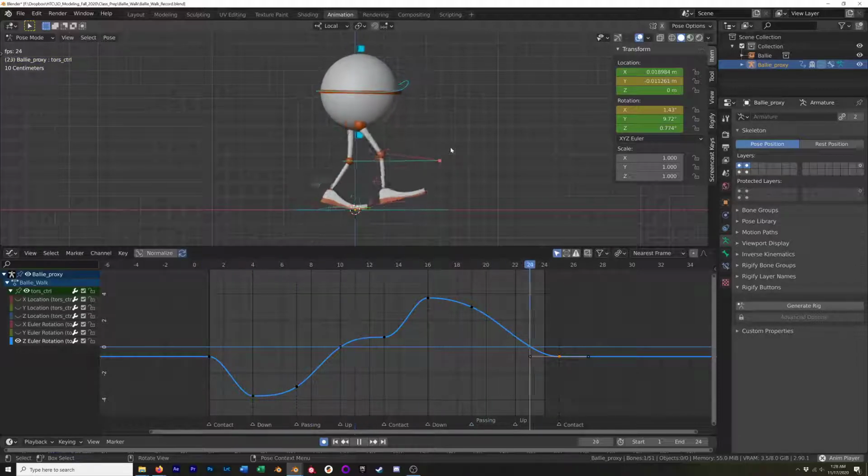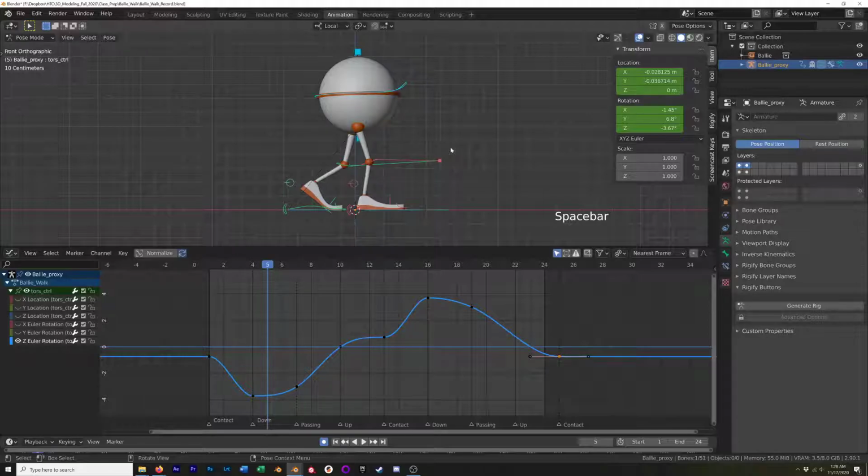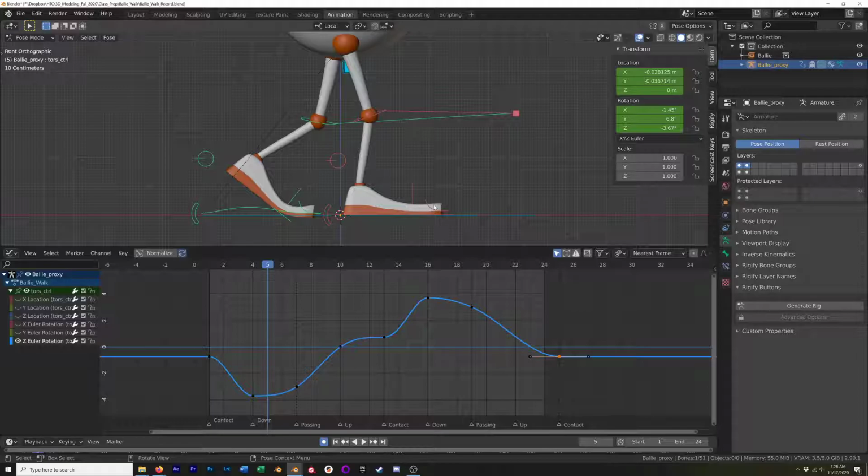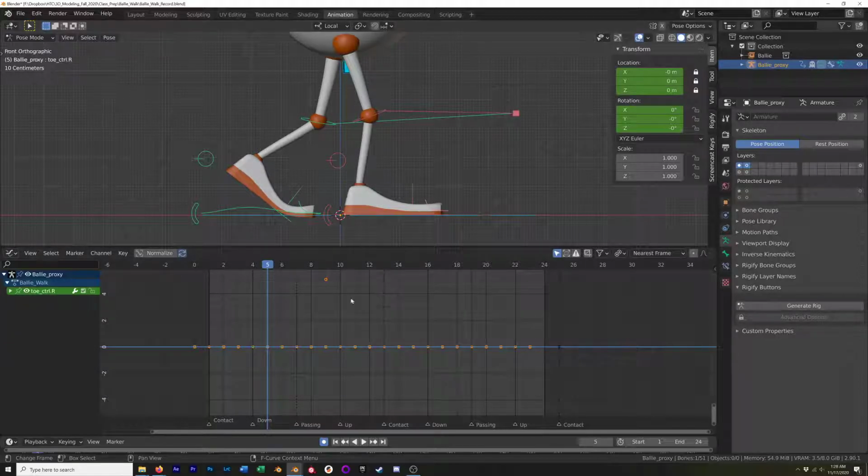So now what we're going to do is focus on adding that secondary motion and overlapping motion to the feet. I'm only going to worry about one foot. I'm only going to worry about the right foot. And then at the end, we will copy all of that animation that we do over to the other foot. So, like I said, we're going to start on the right foot here.